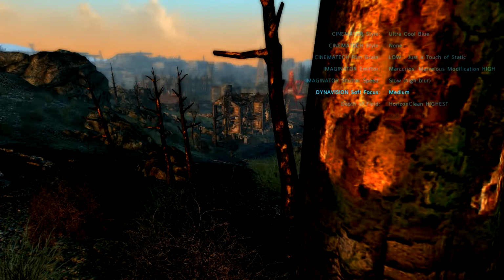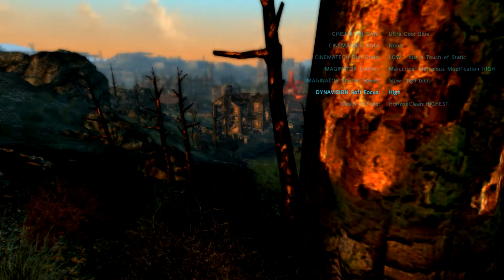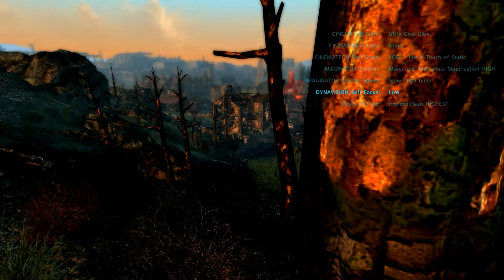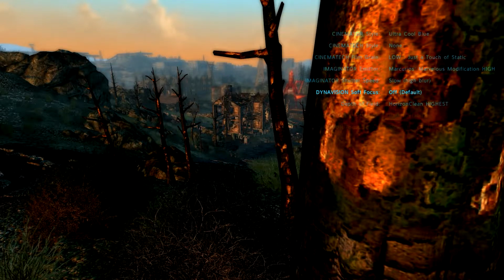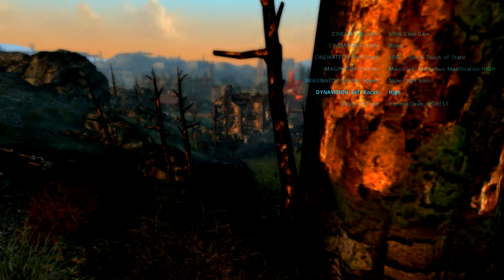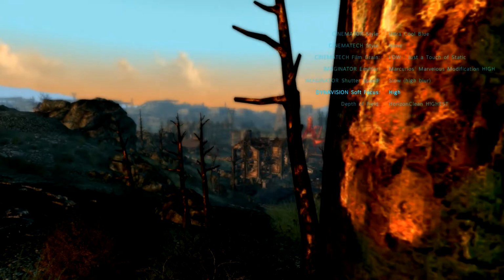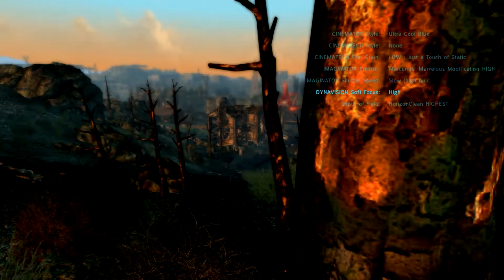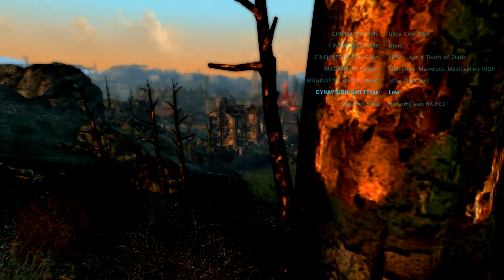Then the soft focus of medium, low, high. So as you can see, the lower it is, the farther out things get clearer. Like at high, even that bush right there is starting to get a little blurry. So I'm gonna leave that on low.